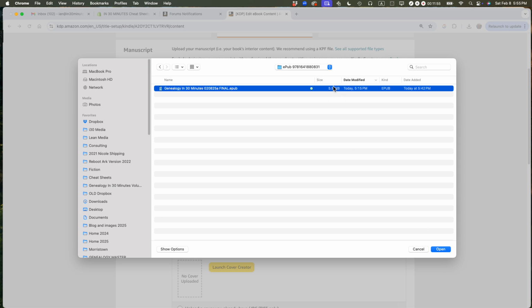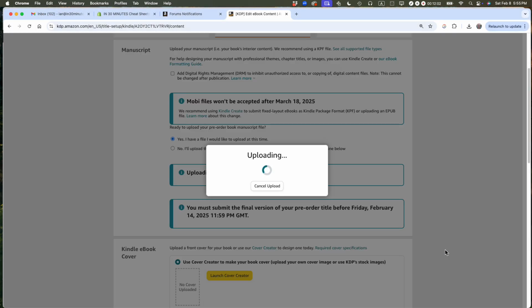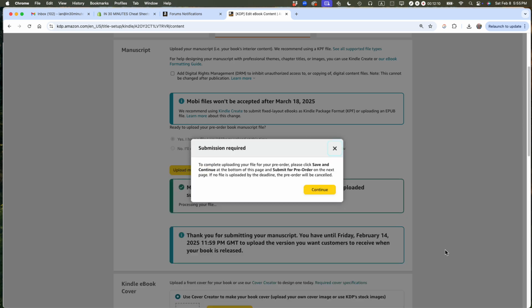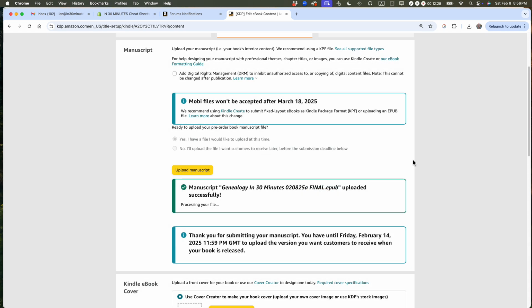One thing before I do that, note that the size of the ePub is 5.9 megabytes. So Amazon has a system where if the book is over a certain size, you have to pay extra money for a supposed download fee. It's a complete scam that Amazon has perpetrated for the past 10 years. And the reason why is because, I don't know if you remember this, hold on, to complete uploading your file, please click save and continue at the bottom of this page and submit for pre-order on the next page. All right, well, looks like I've done that.